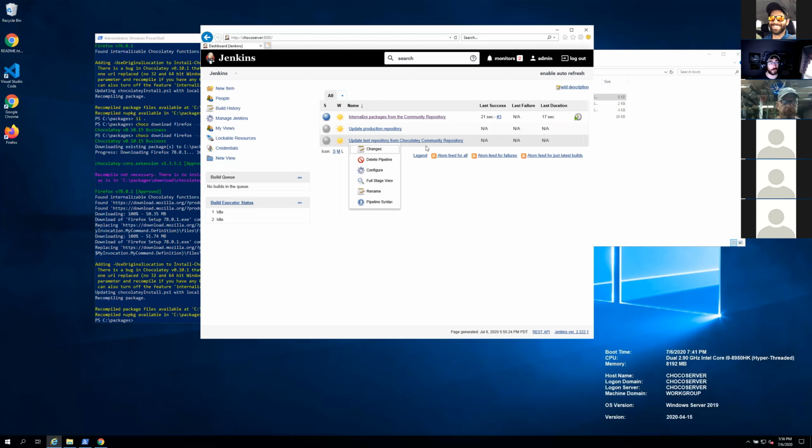And what it's going to do is for every package that's in the test repository, it's going to create an object out of that package. So you get a name and a version, and it's going to query the community repository for the latest version of that package, and it's going to compare the versions. And if the community repository is newer, it's going to go ahead and Choco download, internalize that package, and push it to your test repository. Now there's code in here that's commented out that allows you to then install that package and uninstall that package and do all of the testing.